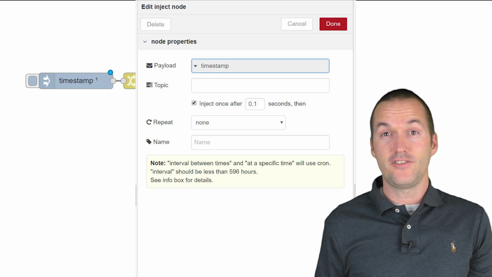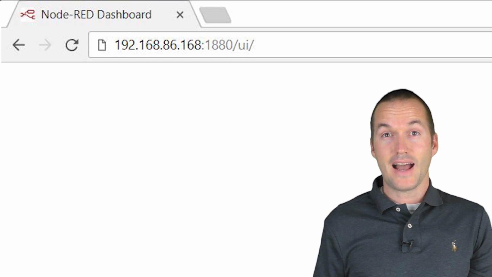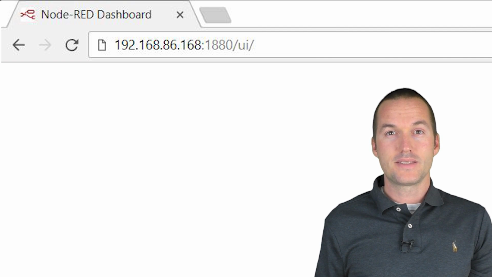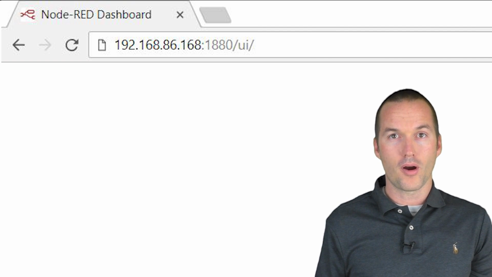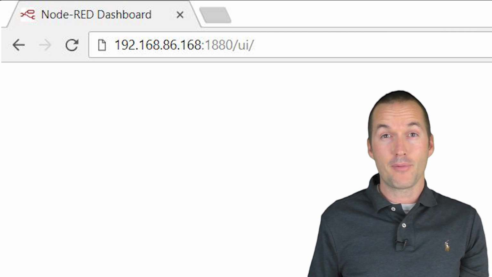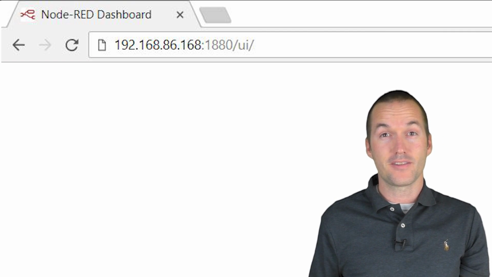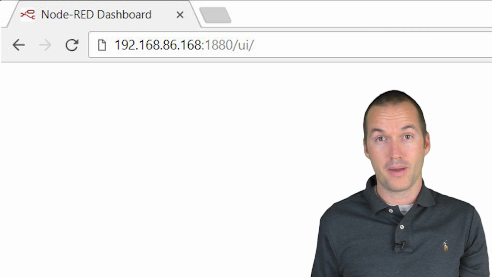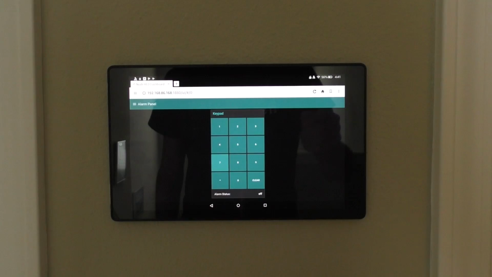Now all that's left is to check out our new UI. To access it, you just point your browser at that normal Node-RED URL, but instead of the #flow part, you replace that with /UI. You could access this from a tablet mounted on the wall to make a pretty slick looking home control hub and alarm panel. Let's see it in action.